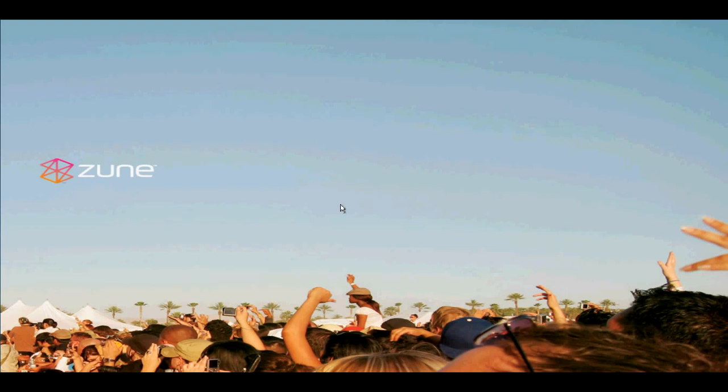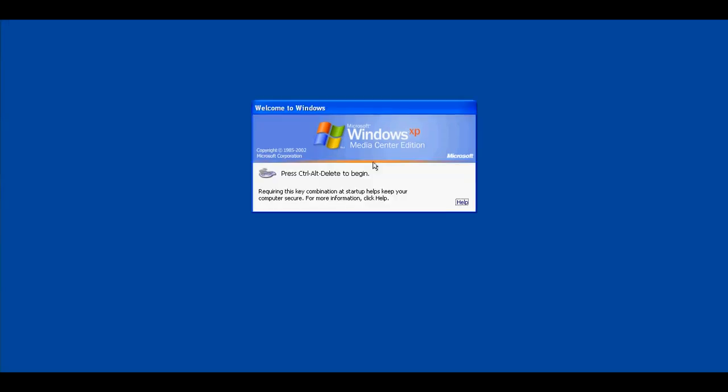And there you go, you have the CTRL-ALT-DEL login for Windows XP, and this works for all versions. As you can see here, I have MCE, or Media Center Edition. After that, this is what you should get. It's just Microsoft Windows XP, the version you have, and the copyright 1985 to whatever year, Microsoft Corporation, and the help button, click right there for help.